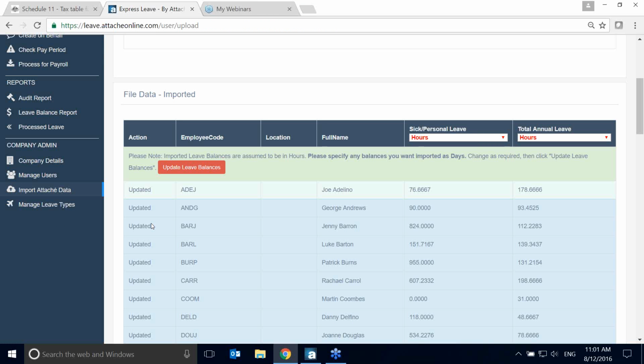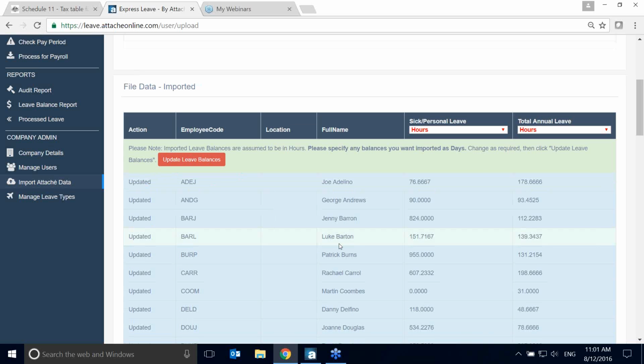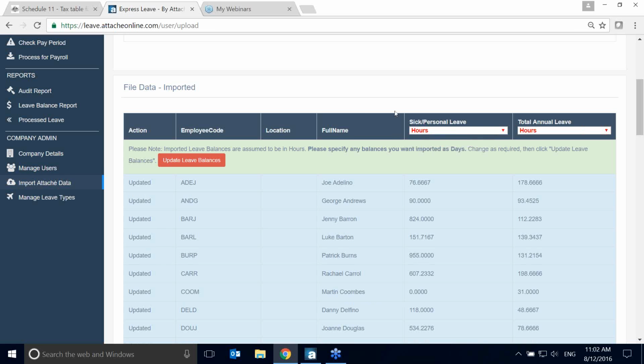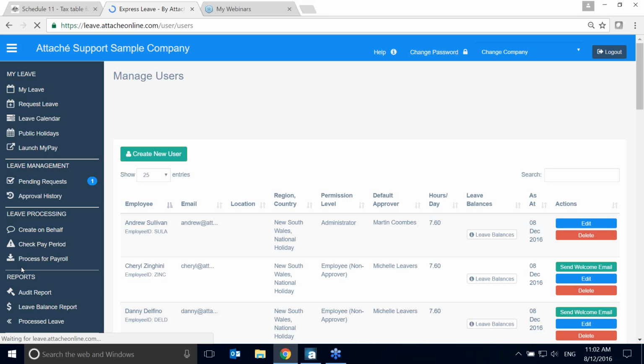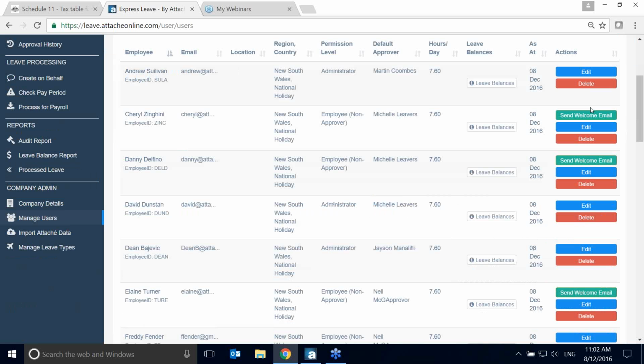It asks you how your leave balances are displayed. So if you've got your leave balances in days in Attaché, you just have changed them to days. It's how we just interpret those leave balances and then display them in the system. So once you've got all your employees into the system, if you come on to Manage Users, you'll see the big listing of your employees here. So any employees, you can then send a welcome email. What then happens is the employee will receive that welcome email to their email address. They can then click to log in and create their own password, and then they'll have access to Express Leave.